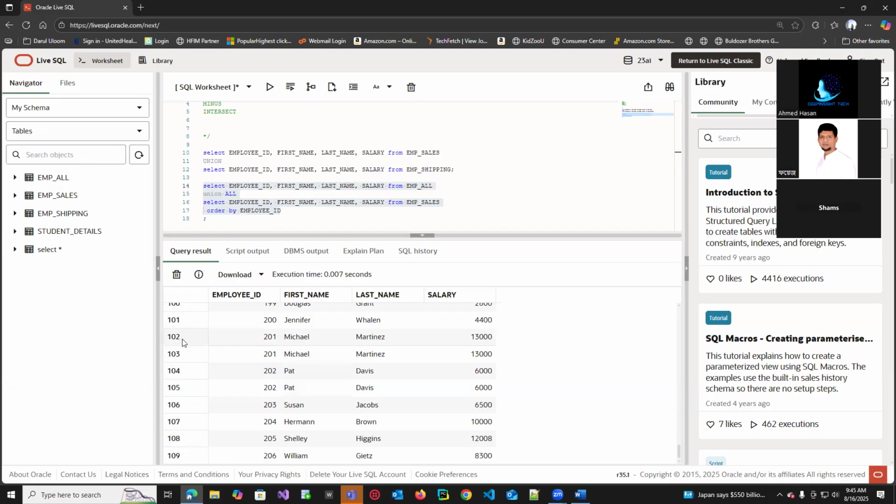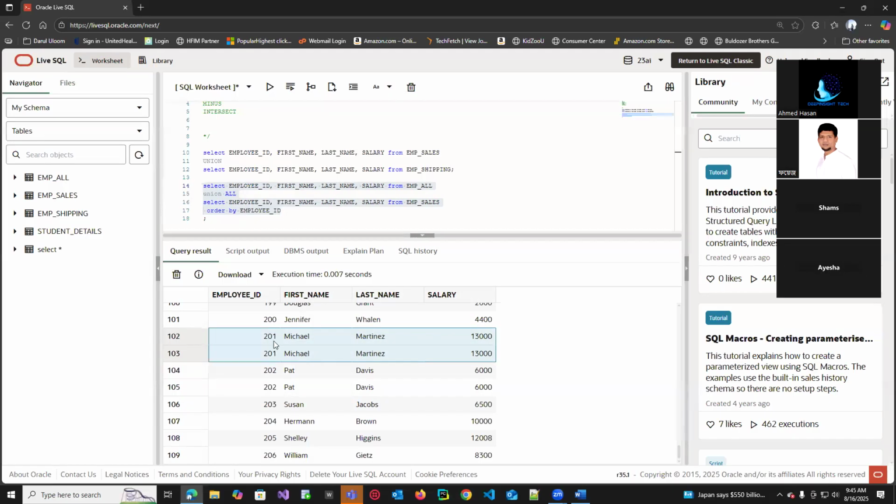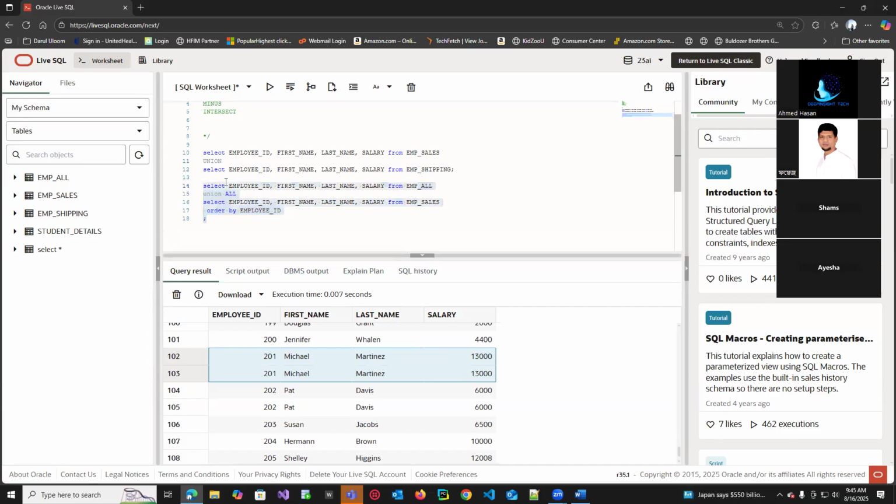You see here some records appear twice, right? So the two records might be duplicates. You see that Michael has a record from employee sales, and Michael has a record from employee all. So when we use union all, it returns all the records, even if there are duplicates. So this is the difference between union and union all.